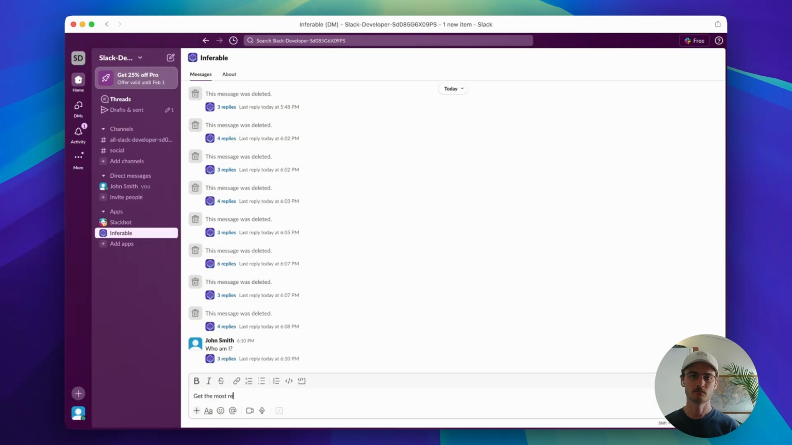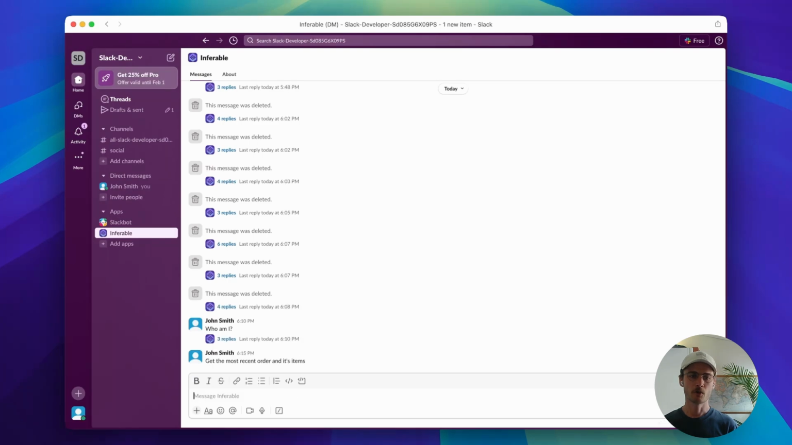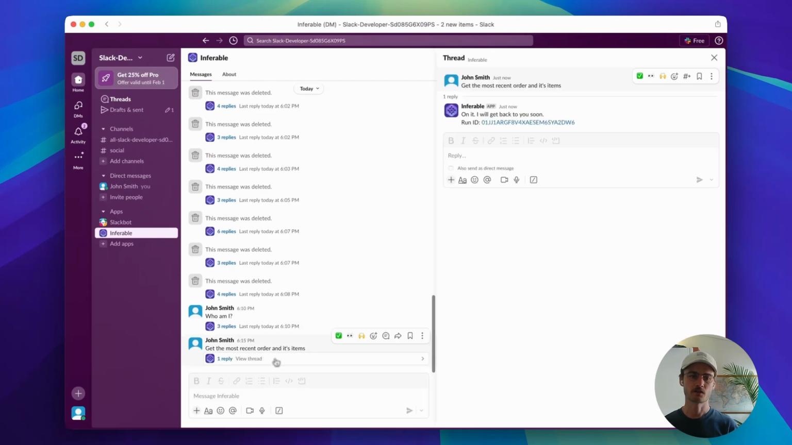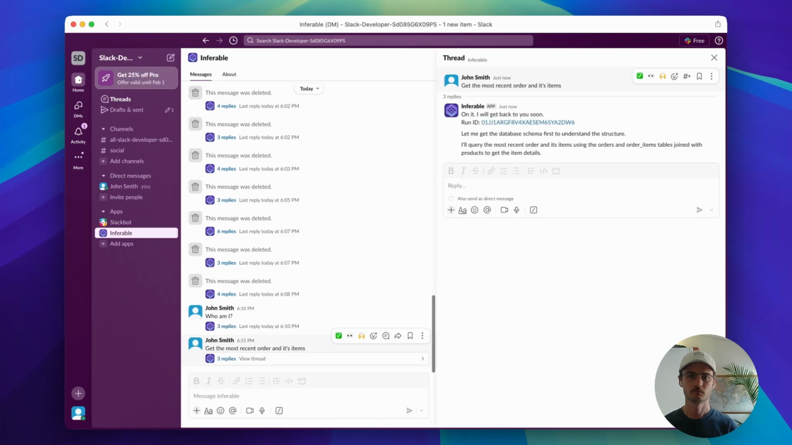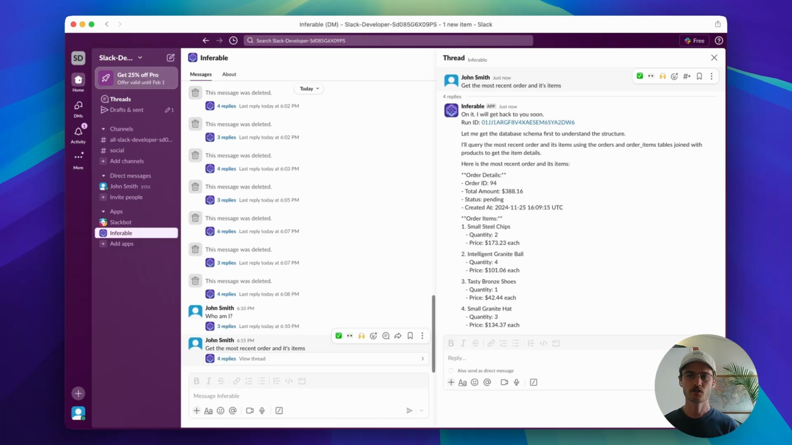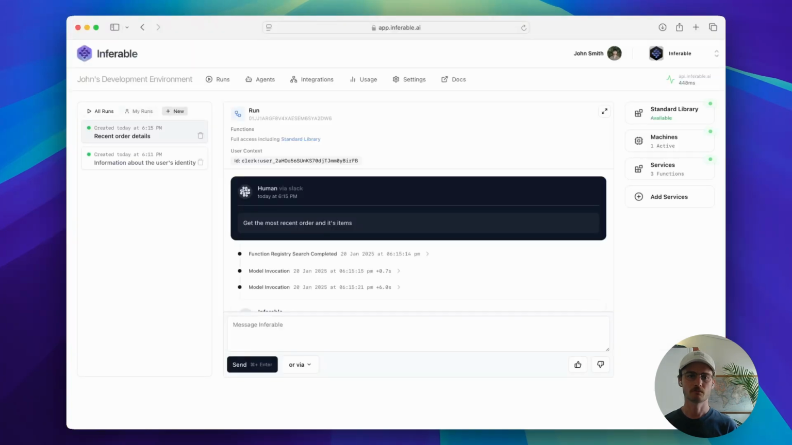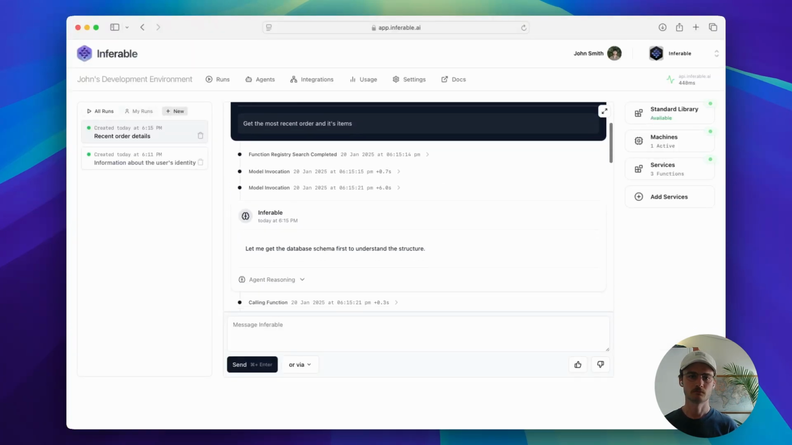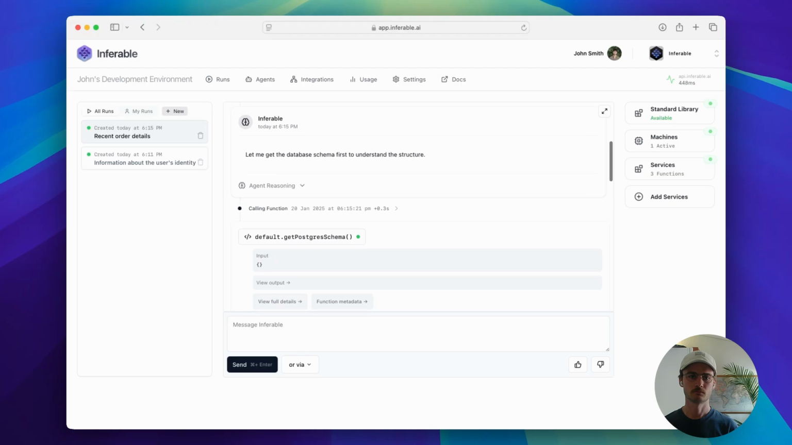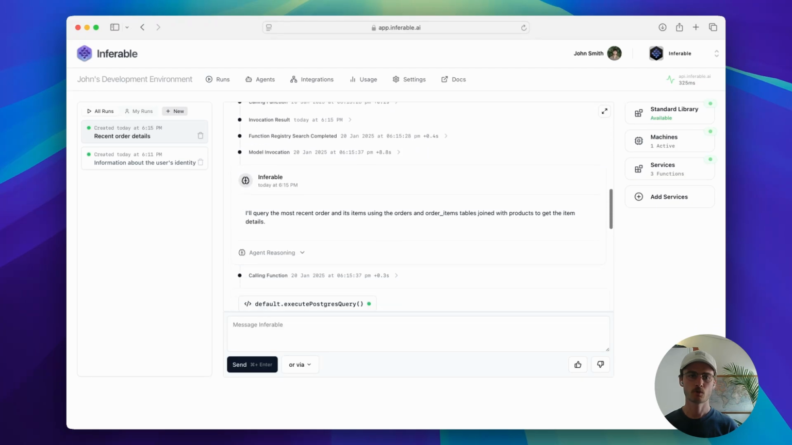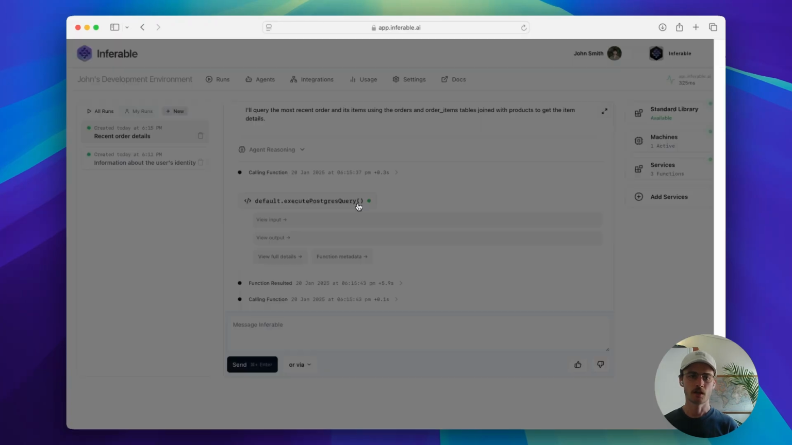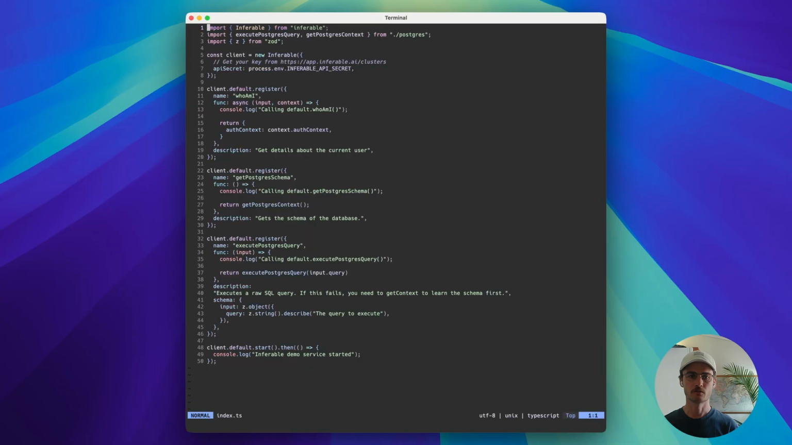Let's try them out in Slack. Let's ask for some details about the most recent order and the products that it contains. The agent has used the new functions to fetch the database schema and construct a query to resolve our request. In the dashboard, we can see the functions that were called, including the query that was constructed.